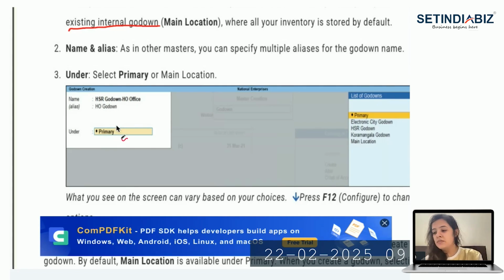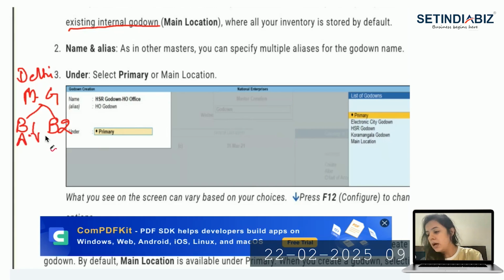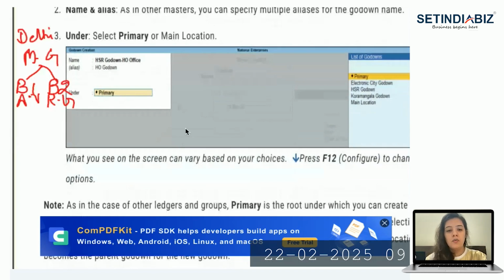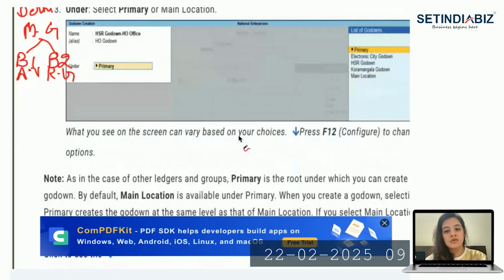If we have the main godown and then branches of the main godown, suppose the main godown is in Delhi, and Delhi may have branch one at Ashok Vihar, another at Rajouri Garden. These are the subdivisions of the godown, meaning sub-branches of the godown. But this head office godown is the main one, so we will select Primary. Now, what you see on the screen can vary based on your choices.